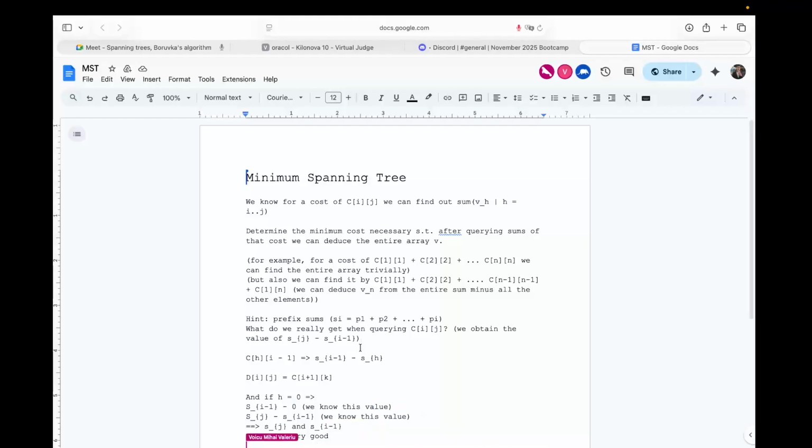So what we observe is that basically what we are given here is, let's assume that we relabel like this, and when we query i, j, we actually get s of j minus s of i. And we know that s0 is 0 by definition, and we also know that if we determine the array S, we can determine the array V.